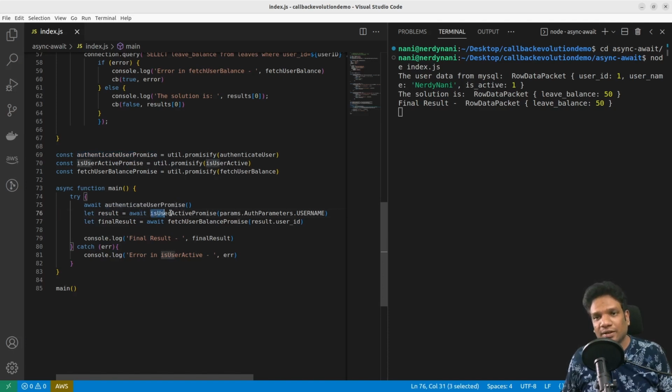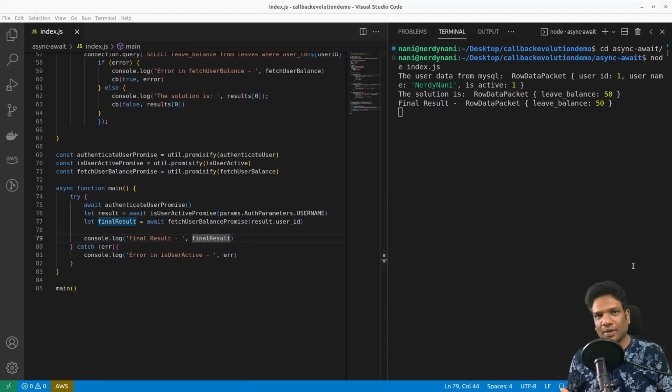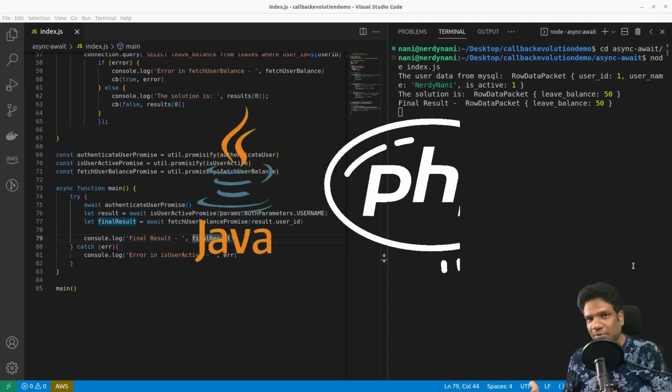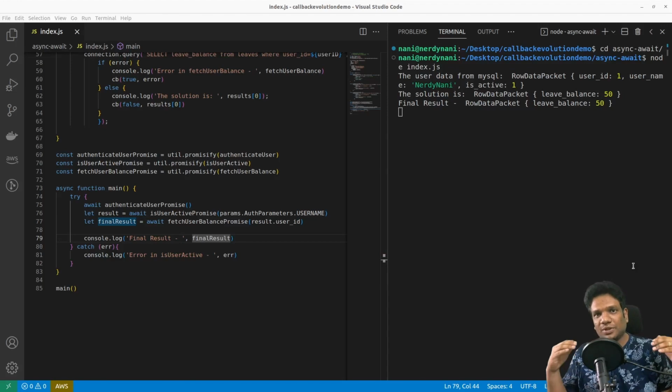Okay, here again, the function we have written to find out whether the user is active or not is called, and it will wait there, and then finally the result will be stored here. That result will be passed here, and again it waits, and the final result will be stored in final result, and that will be printed.